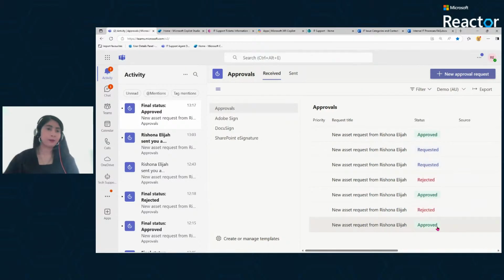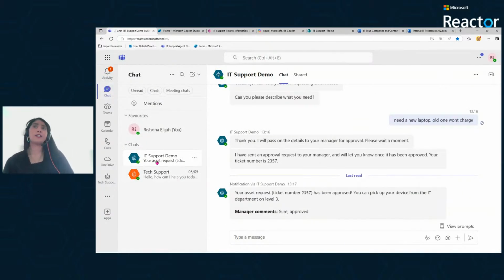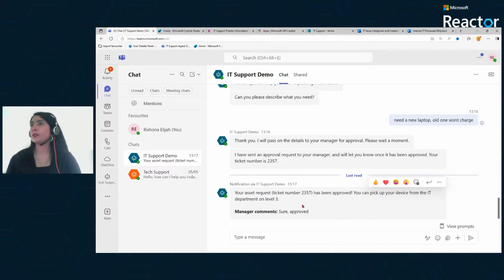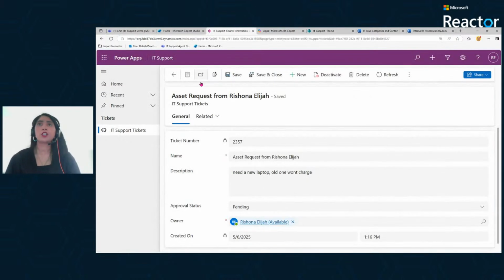So really, once that manager has approved or rejected that, I'm going to see an update. In my chat with the agent, it's now told me that my new computer has been approved. I can go and pick it up. And then if I jump back into this application where we're managing all of those tickets, we've also got it to set my approval status to approved now. So it's good to go.